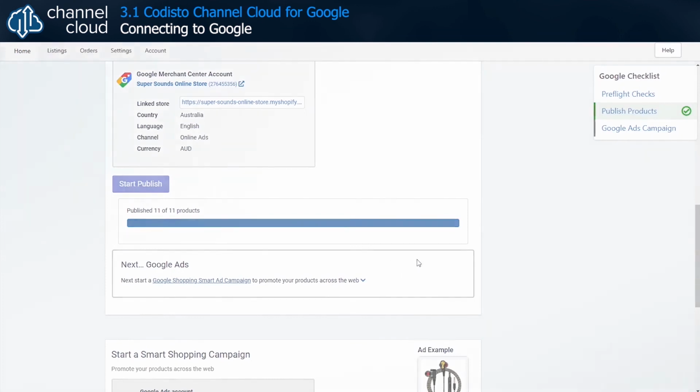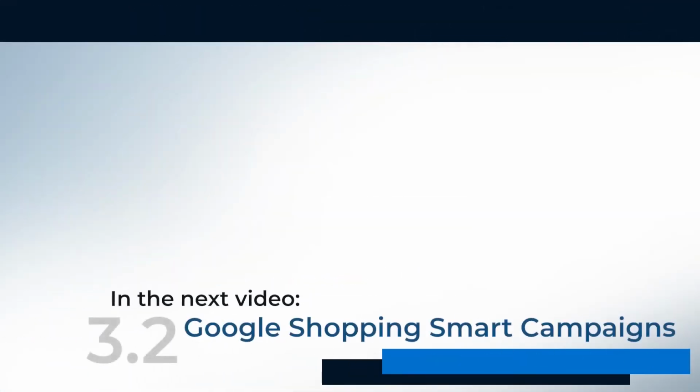Once you've populated Google Merchant Center with your products, it's time to start getting your products in front of more customers with Google Shopping Smart campaigns.